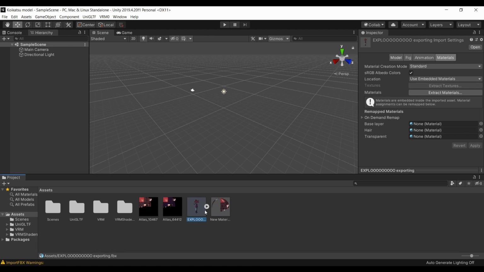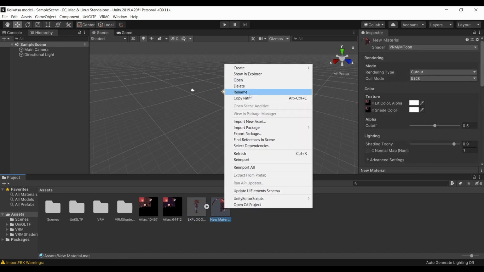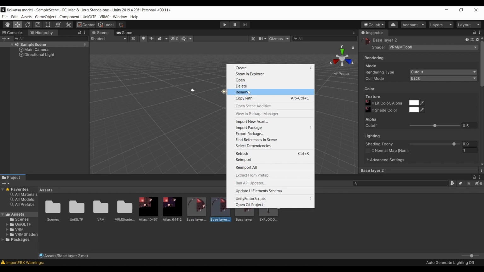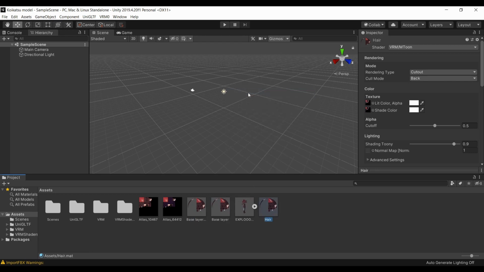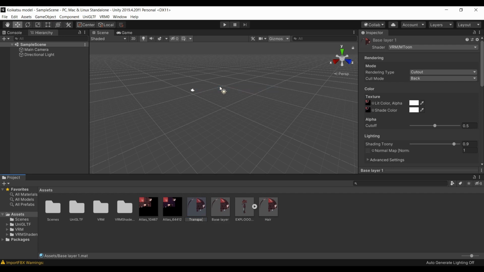So what did I have in Blender? I had a base layer, a hair layer, and a transparent layer. So I'm going to need 3 materials. So let's make this the base layer. Then I'm going to Control D, duplicate that, duplicate it one more time, get 3. This will be the hair material, and this will be the transparent material. And on the transparent material, I'm going to change the rendering type from cutout to transparent.